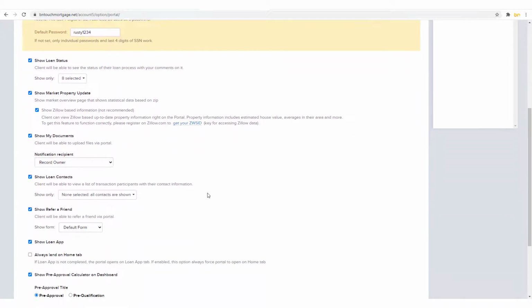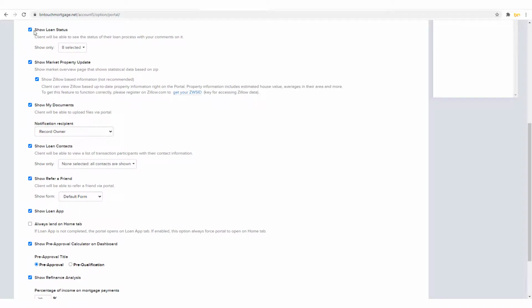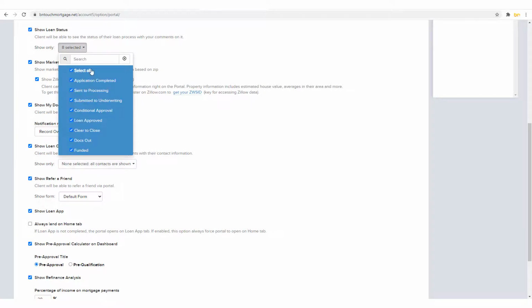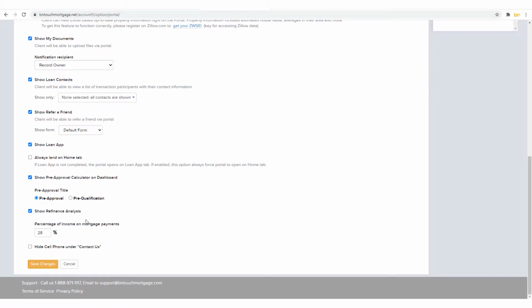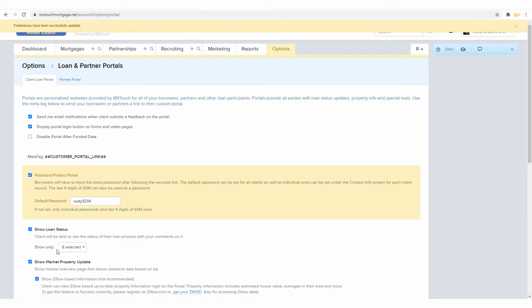Below, you can choose which of the elements we went over before will appear in your client's portals. For each page in the portal, you can configure details, like the loan status indicators, which participating partners to list, and what page to open by default. Lastly, you can choose to hide your cell phone contact information from the Contact button in the portal if you would prefer to only receive messages in your CRM. When you are finished editing any of these options, be sure to click the Save Changes button at the bottom of the page.